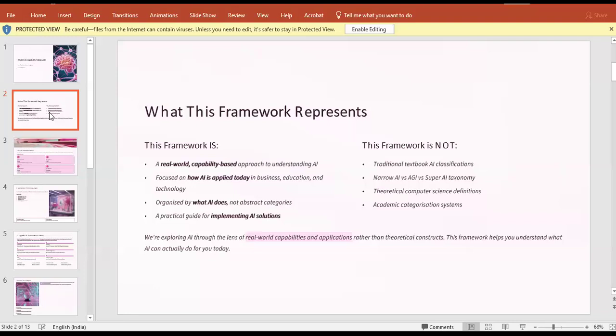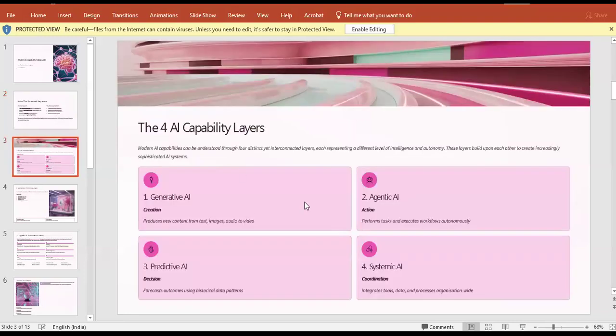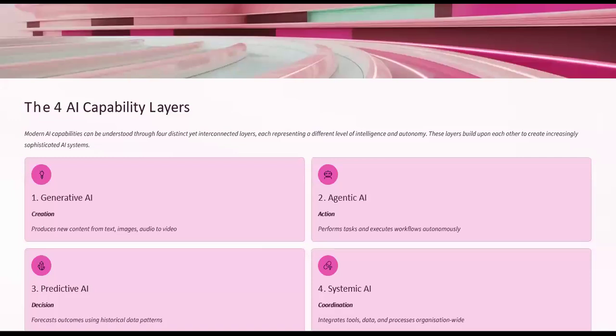This framework is not for traditional textbook AI classification. So we're just understanding here what exactly narrow AI is currently doing, right? And you only focus on this here. Now, if you just check the 4 AI capability layers.